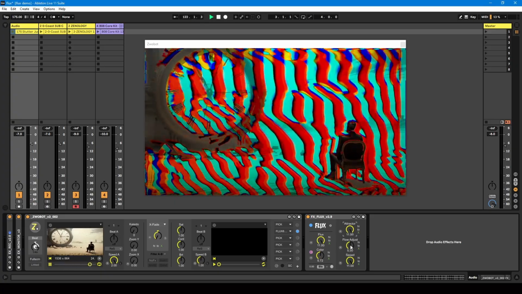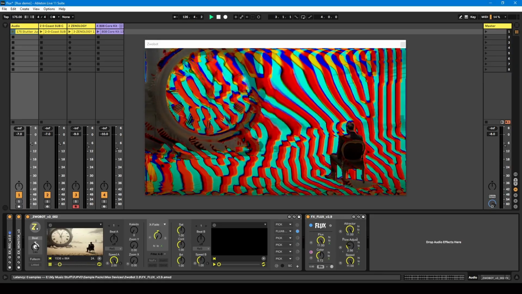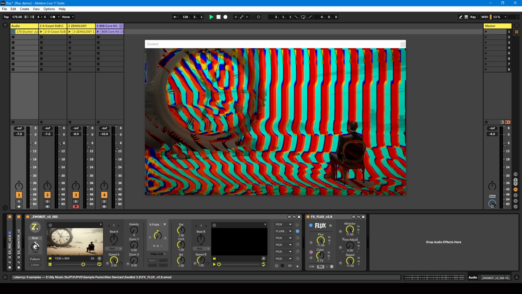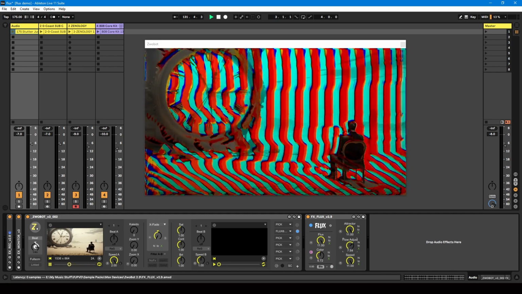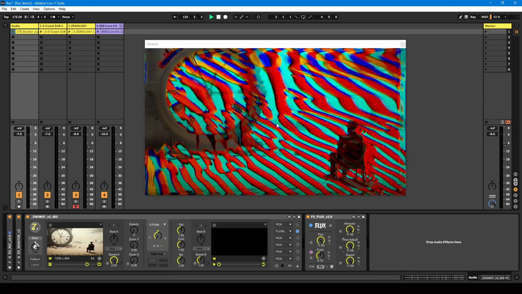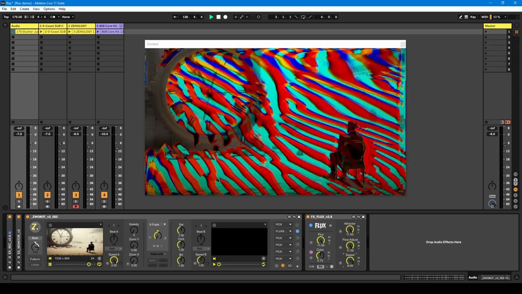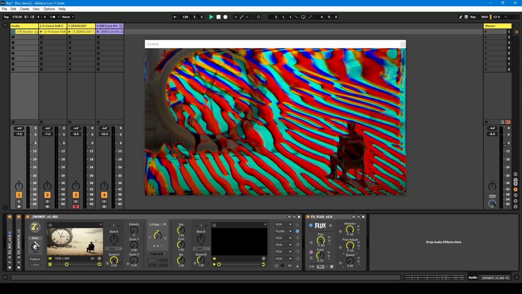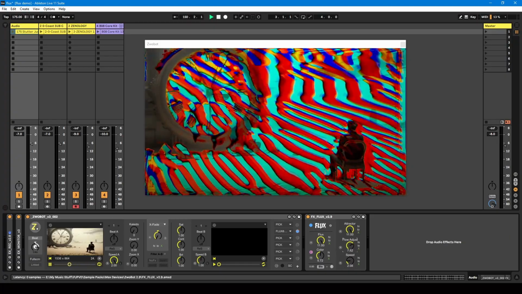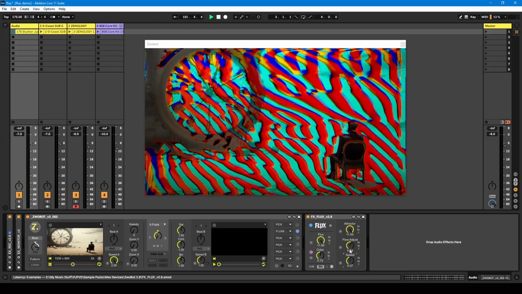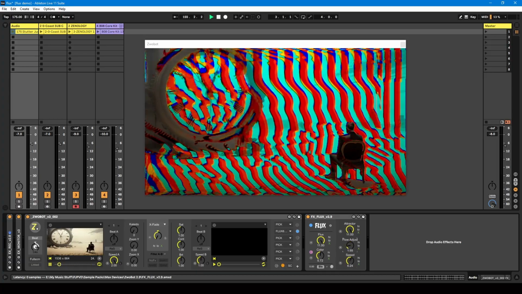And then we've got this flow adjust dial. This controls the direction of the flow essentially, so you can see when it's to the left it's moving more towards the left, and then when it's on the right it's moving more towards the right. And then we've got this speed dial, which controls the speed of the flow. But the flow adjust dial will also have an impact on the speed, so you can use these two dials together to get the effect you want.